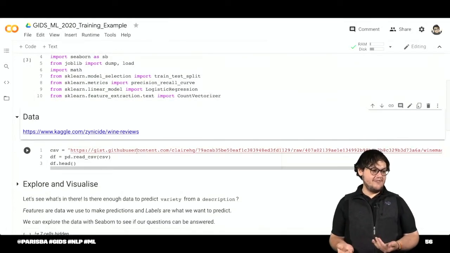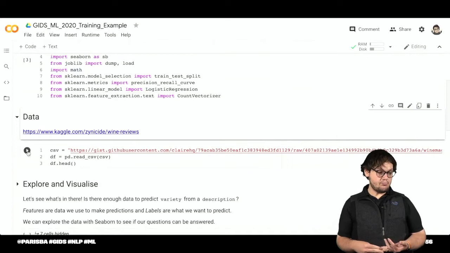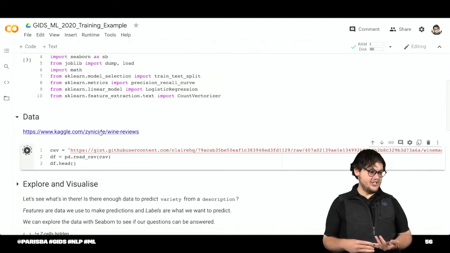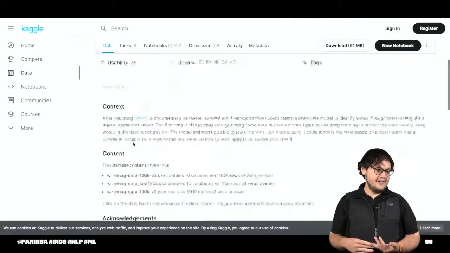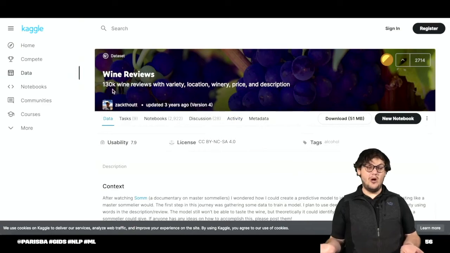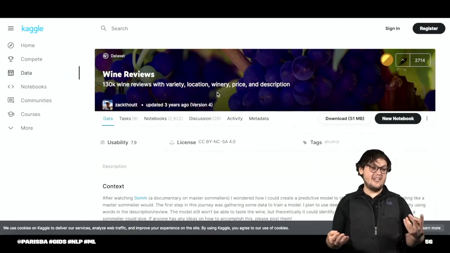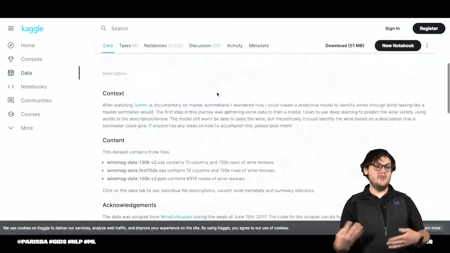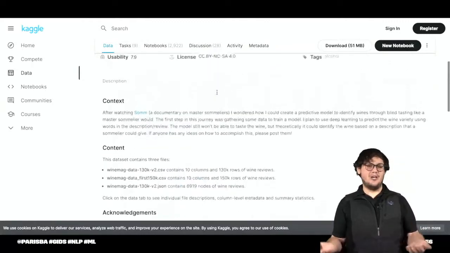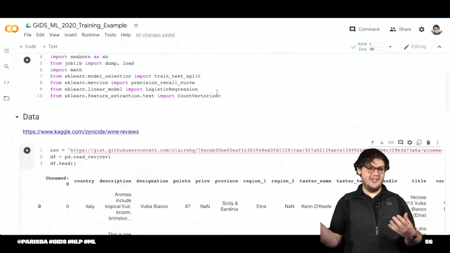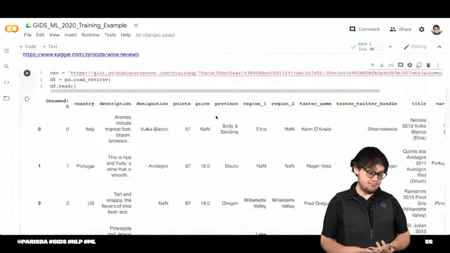Our data is this wine review dataset, which I grabbed from Kaggle. While I download that, I'll just show you the wine review dataset. It's on Kaggle. There's 130,000 wine reviews. They're basically variety, location, winery, price, description, reviewer. And it's wine snobs talking about wine. This is a fruity body with a good nose and a good palate and so on.